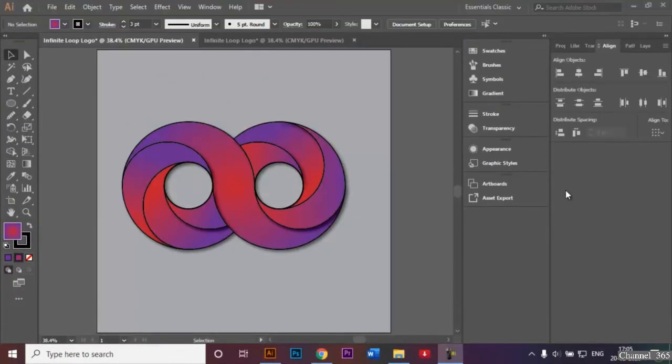Hi everyone, welcome to today's tutorial. In this video I will be showing you how you can recreate this infinite loop logo. It's really easy to make, it just looks very complicated but it's not. So it's super easy to make, and let's see how that's done.